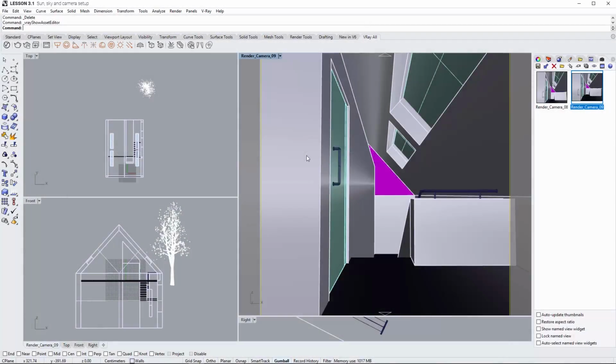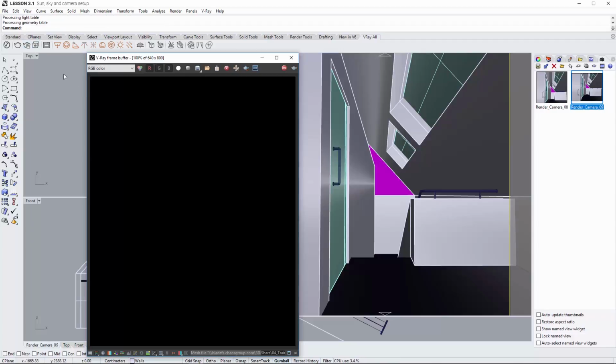In this lesson, we'll take a look at the sun, sky, and camera setup for an interior scene in Rhino. Let's get a feel for our scene by starting an interactive render. You'll notice that our scene is dark and no direct light enters the room. Let's change that by adding a V-Ray sun.